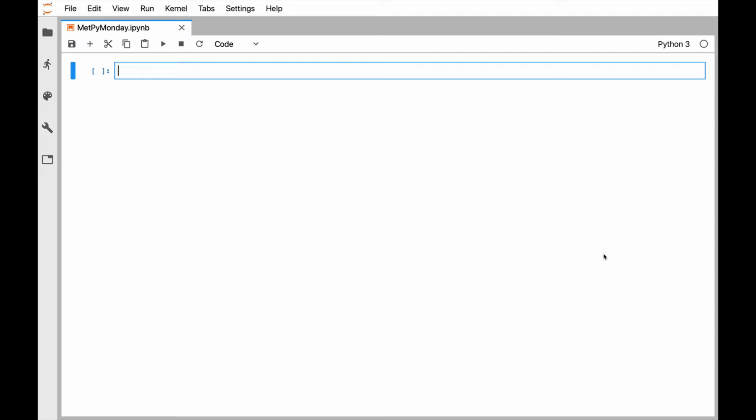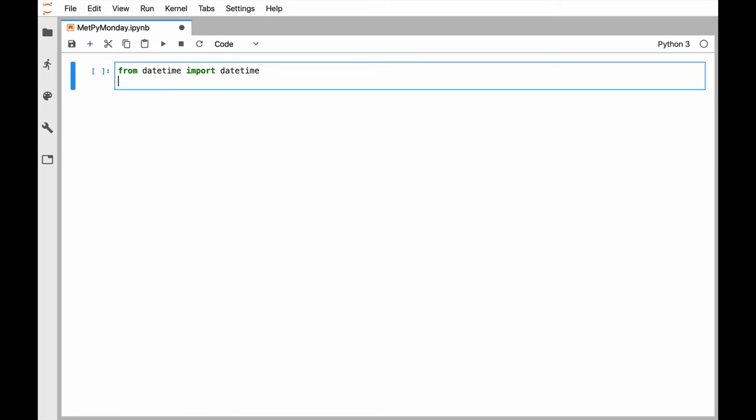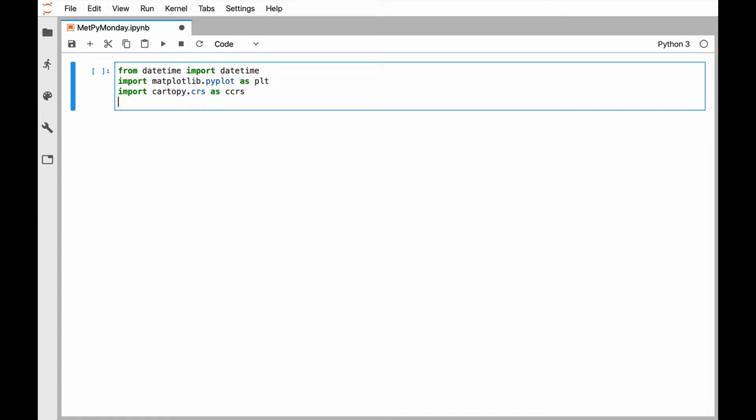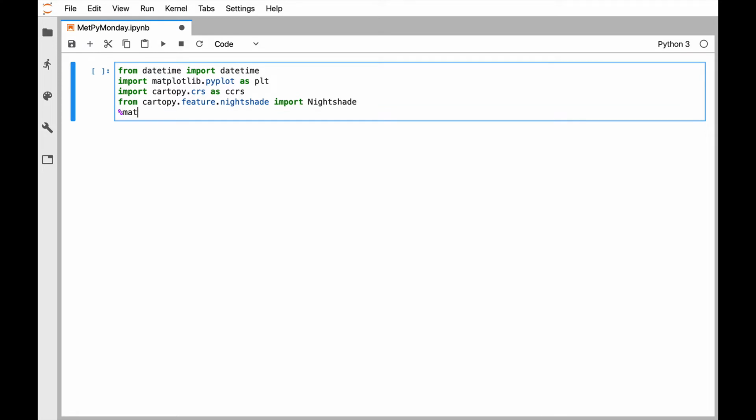We're going to need datetime because we're going to need to pass a datetime object to the nightshade feature. So from datetime, import datetime. We're going to be using matplotlib, of course. We're going to import matplotlib.pyplot as plt. We're going to need the Cartopy coordinate reference system. We're going to import cartopy.crs as ccrs. And then we need the new nightshade feature. So from cartopy.feature.nightshade, import nightshade. And lastly, don't forget your matplotlib magic so that our plots show up inline in the notebook.